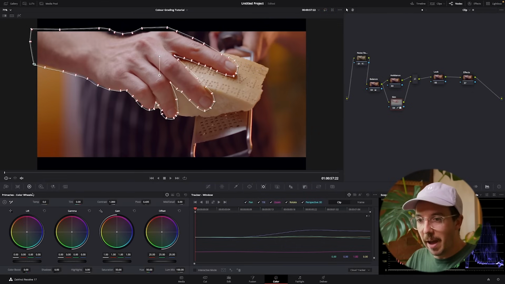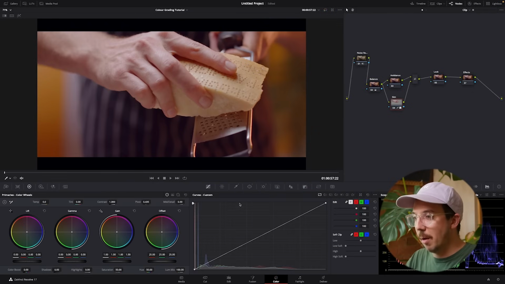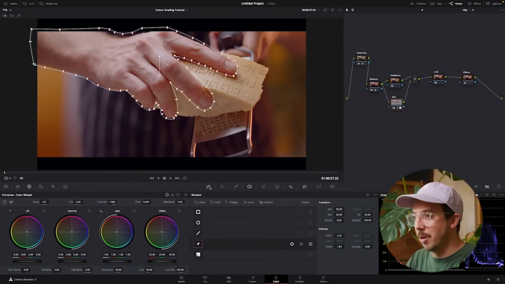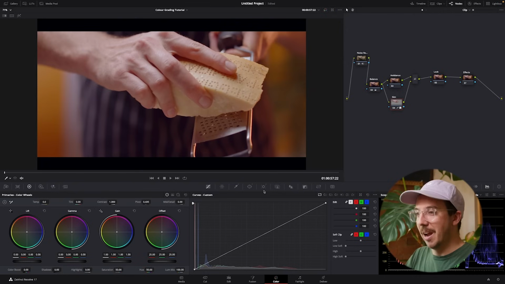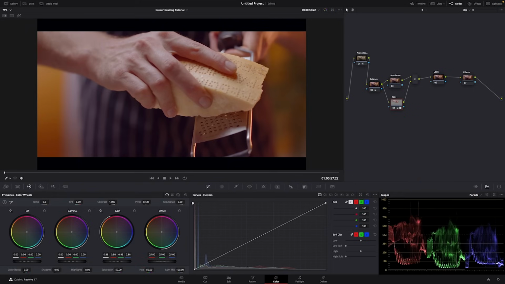So now let's go back to our color wheels here. I'm going to click just here, out of the tracker window, so that we don't have the mask around it. It's just easier to see. What I'm aiming to do here is, one, I want to bring down the exposure on his knuckles a little bit. So we'll start by doing that with the gain here. We'll just drag down the exposure.